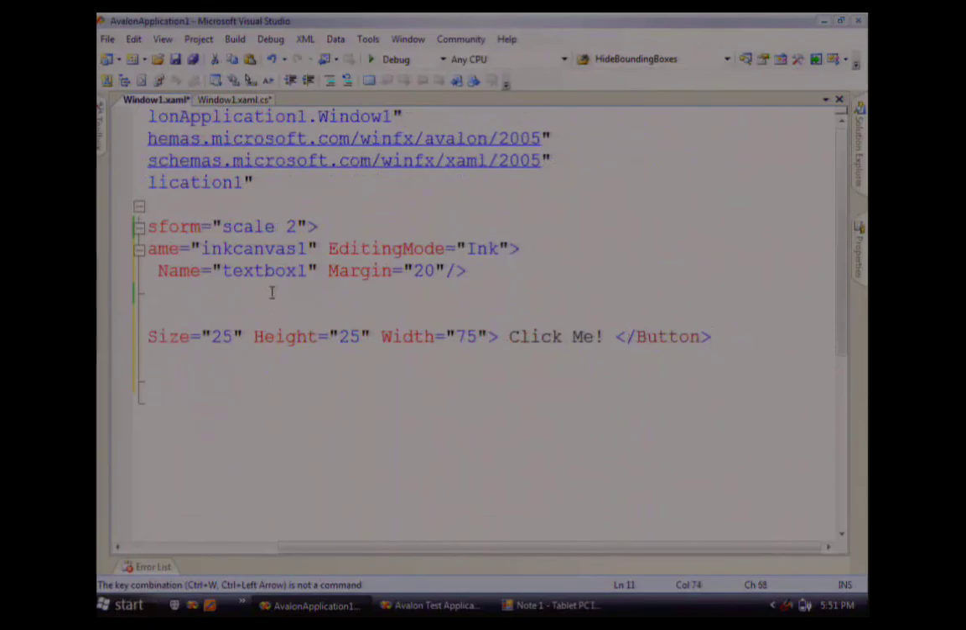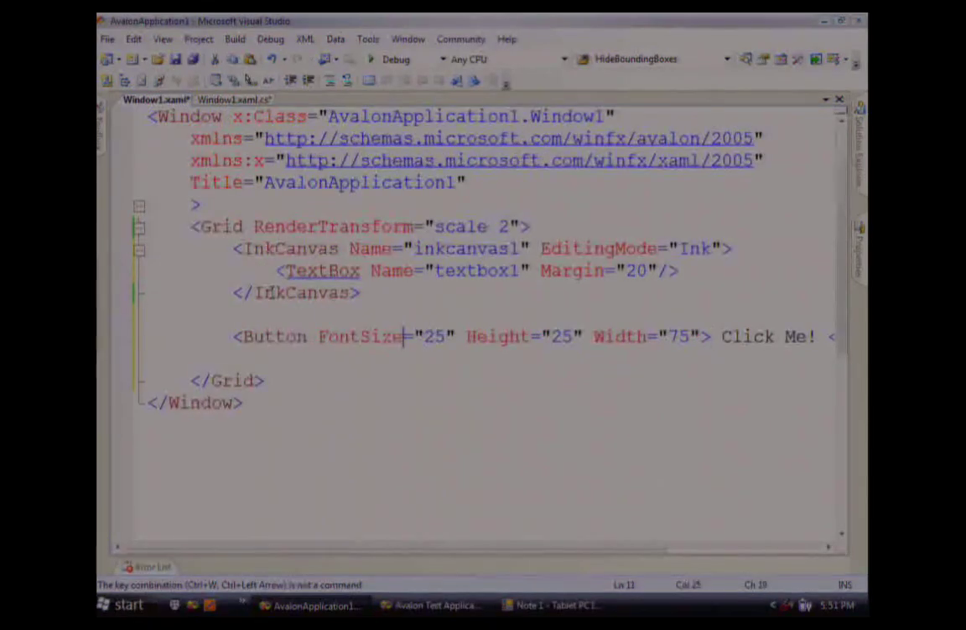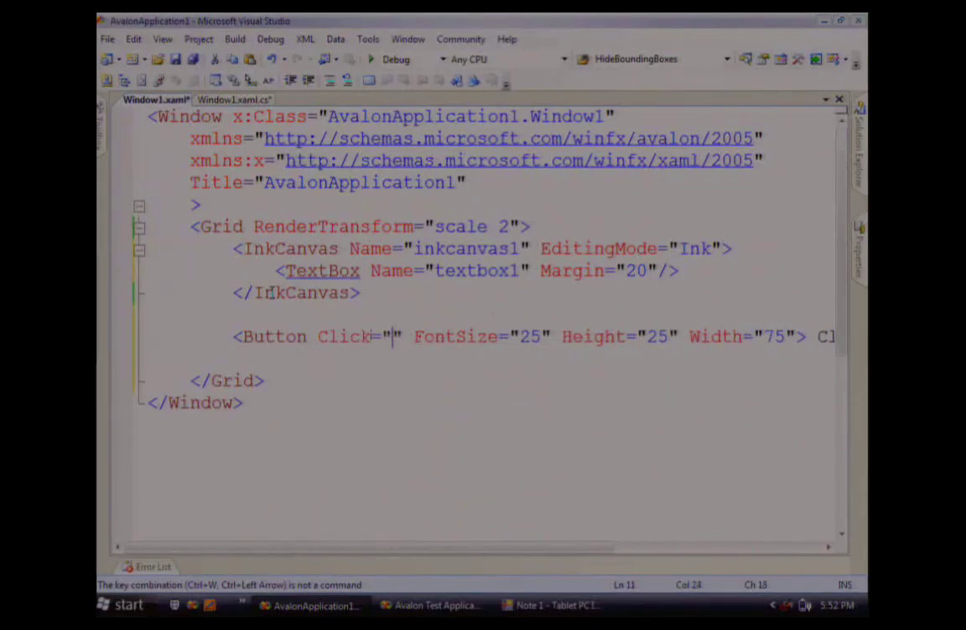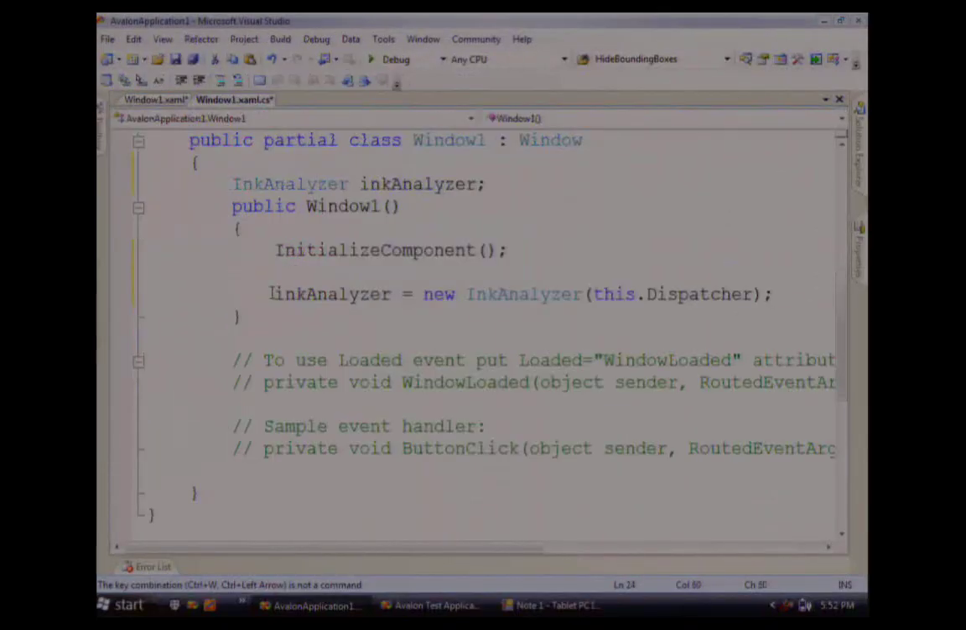So we've still got our ink canvas. Shawn went ahead and added a name to the ink canvas. He just called it inkCanvas1. That's so we can simply reference that ink canvas from our code behind file. And then we've got our text box left here, and we've got our button here, click me, and in this case, let's just add a click handler. Button click. Very good. And so let's go ahead and handle that button click event, commenting out the sample code there.